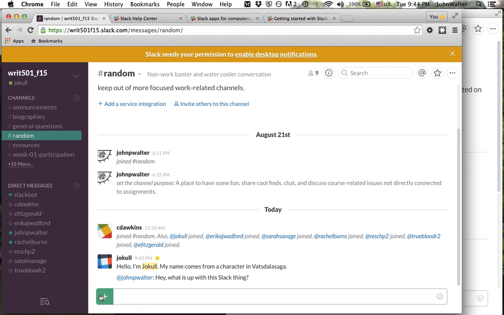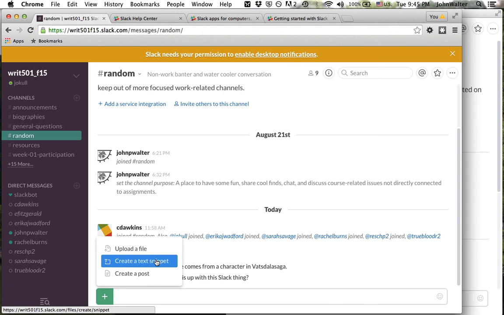You'll notice you have this text bar. You can type stuff in, and there are emoticons you can add. You can also click on the plus sign here to upload files to Slack. When you upload a file, it'll ask if you want to add a comment, so you can add some text. You can create a text snippet. You can see more about that in Getting Started with Slack and also the Help Center. And you can create a post.